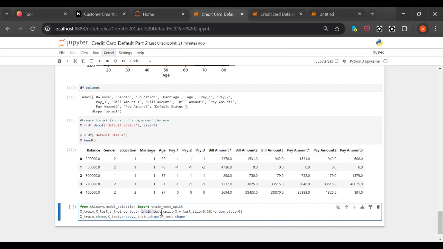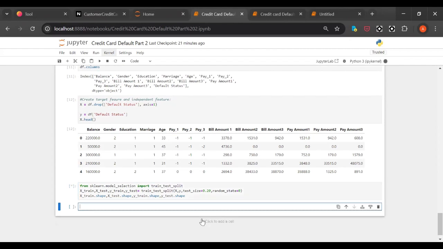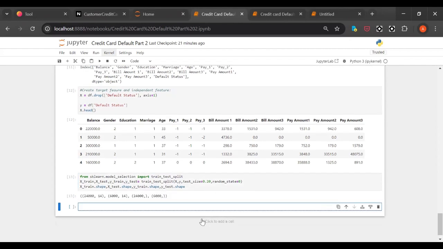So train_test_split is a function, or we can say a facility, given by the sklearn module. And then what we will do here is print X_train.shape, X_test.shape, y_train.shape, y_test.shape, and just enter. Okay, these are the number of rows, right?